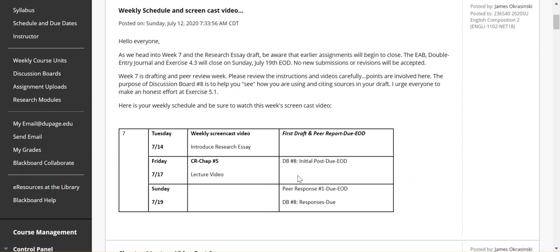This week we also have our last discussion board, I believe, discussion board number 8. It's about chapter 5, exercise 5.1. As I say here, it is an excellent exercise to actually view how you are looking at working with your sources in your draft, okay? So your first peer response is due on Sunday, end of day. That's where you'll review one of your classmates' drafts, and also the responses for discussion board number 8. Your second peer response will probably be due Tuesday of the last week of class, along with the final draft.